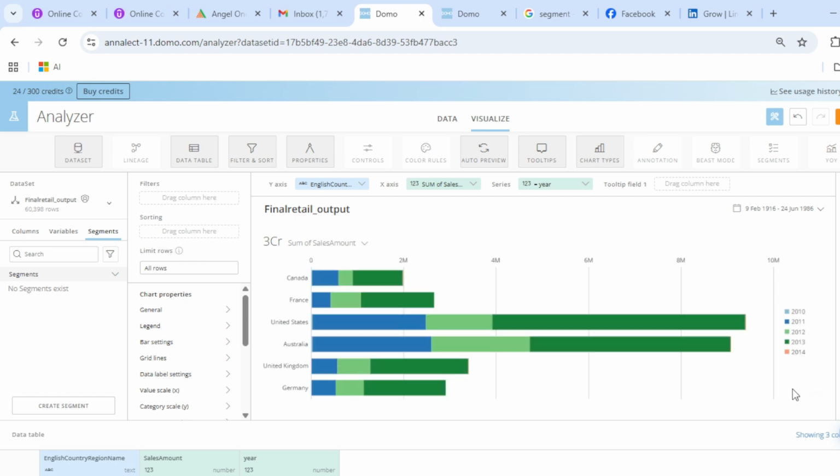When I drag any dimension value into series, what happens? That dimension divides our data into multiple parts. Like in the year dimension, I have data for 2010, 11, 12, 13, 14. Assume I have 15, 16 also, or till 26. It will divide the sum of sales amount for the country into individual years. And to show that data, it will automatically give a different color for each year. So here we can see the same thing is happening.